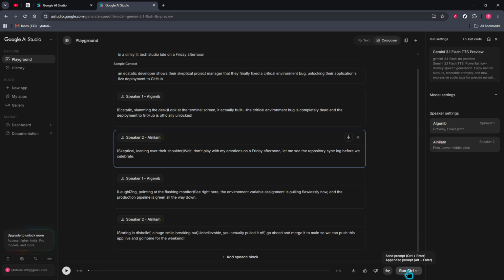That's it. You've now set up Google AI Studio text-to-speech correctly and are ready to create more polished, natural-sounding voice output.